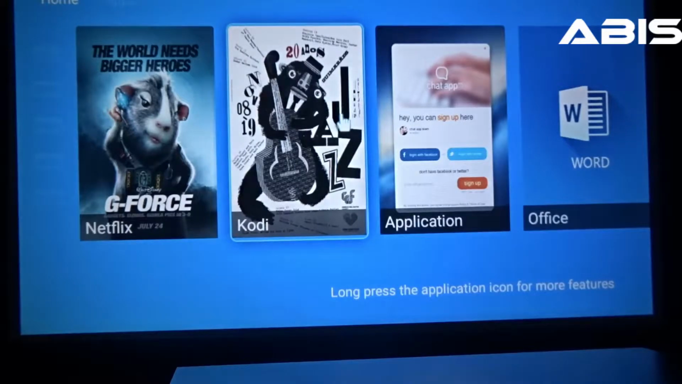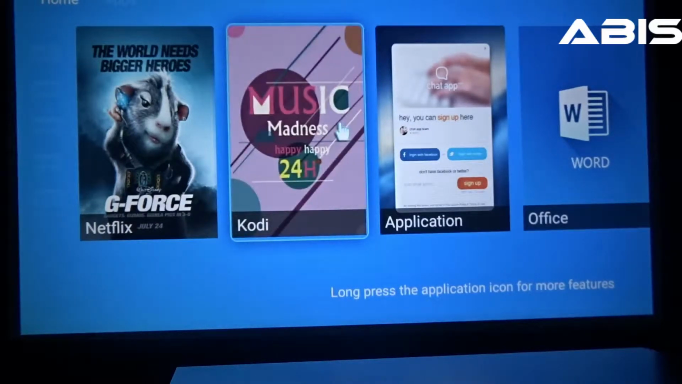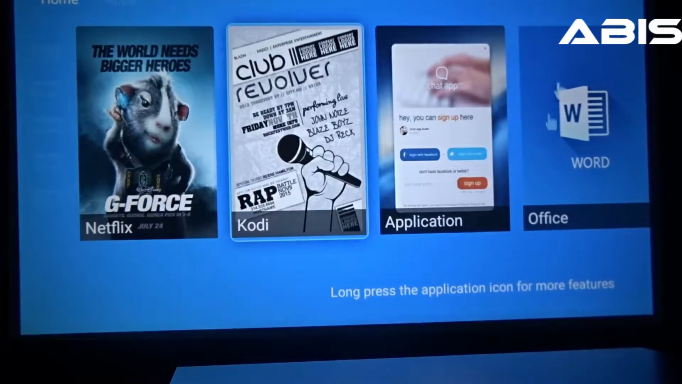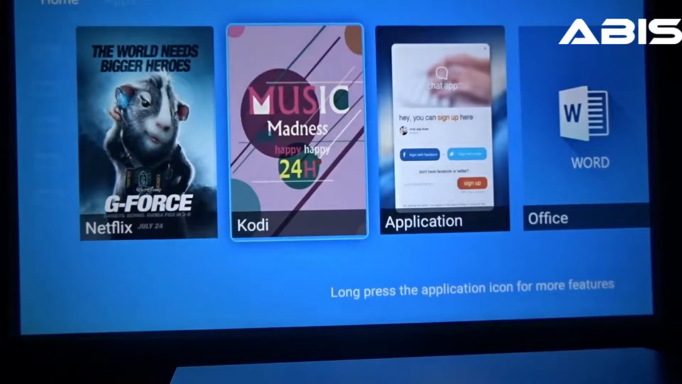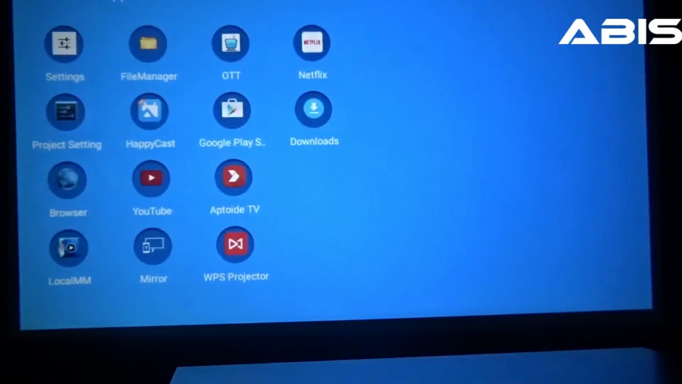Hello, in this video we will see how to install and use Kodi on the ABIS HD6K 4th edition smart Android projector. Once you switch on the projector, you will need to press the right arrow button on the remote control to go to the All Apps screen.